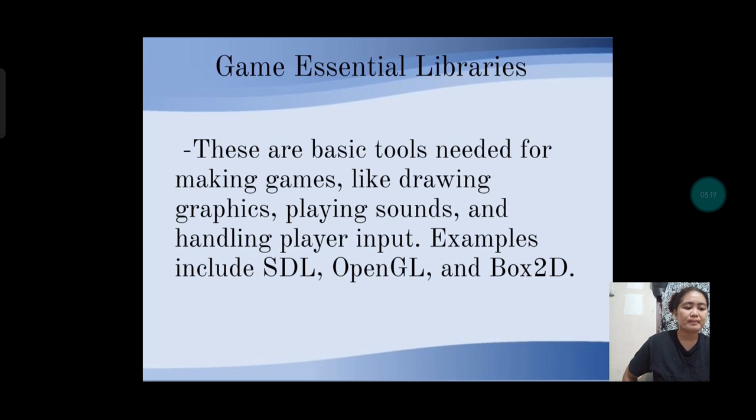SDL is a cross-platform development library designed to provide low-level access to hardware components like graphics, audio, and input devices. It's widely used in game development to create multimedia-rich applications with support for various platforms including Windows, macOS, Linux, iOS, and Android.